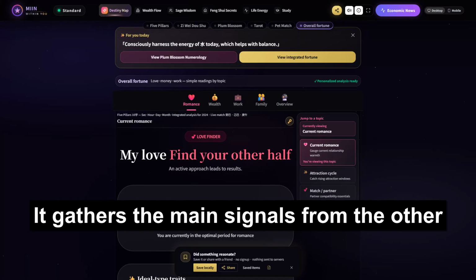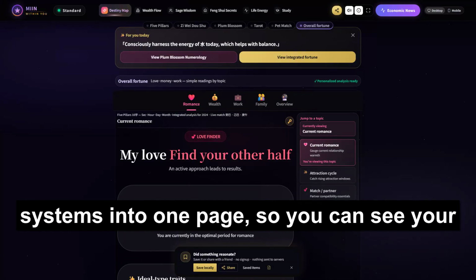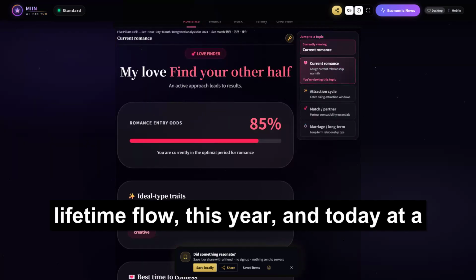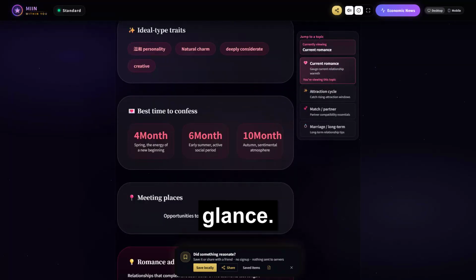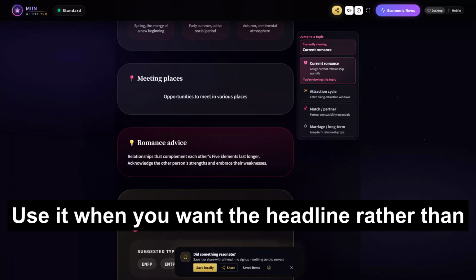It gathers the main signals from the other systems into one page, so you can see your lifetime flow, this year, and today at a glance. Use it when you want the headline rather than the full reading.